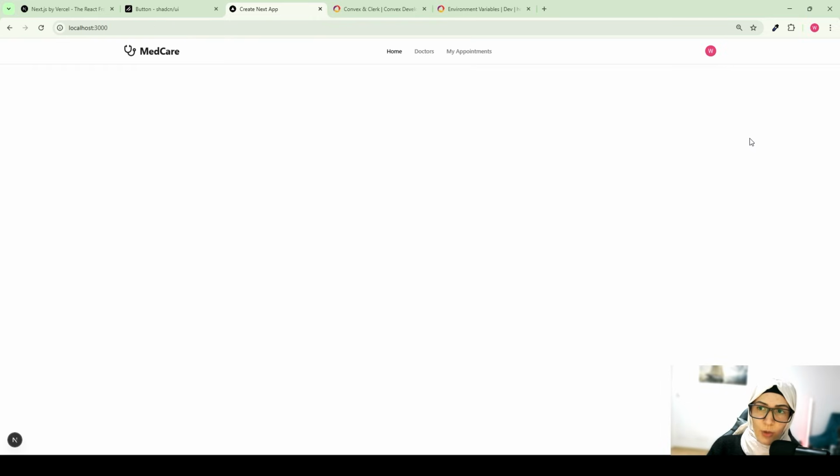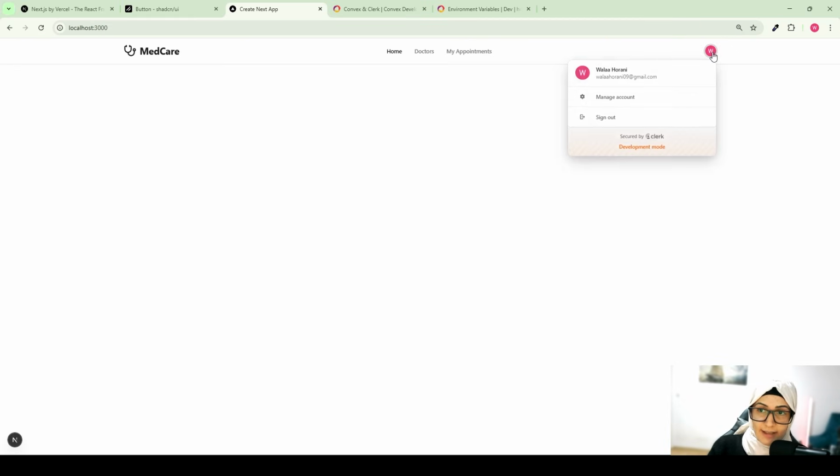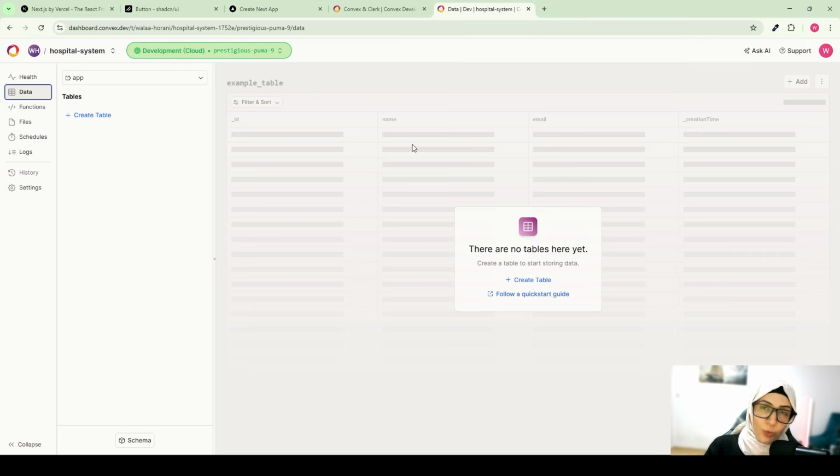And now we are signed in, and here as you can see our user button. And inside it, you can see manage account and signed out. But now we cannot see our information inside Convex because we hadn't created any tables.